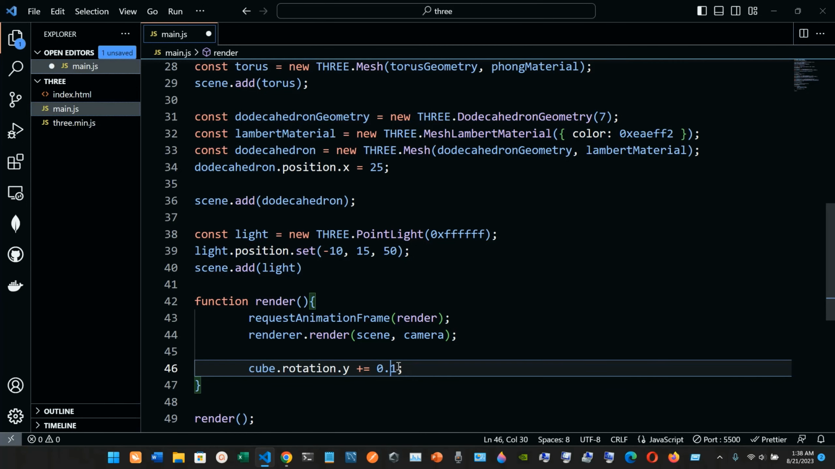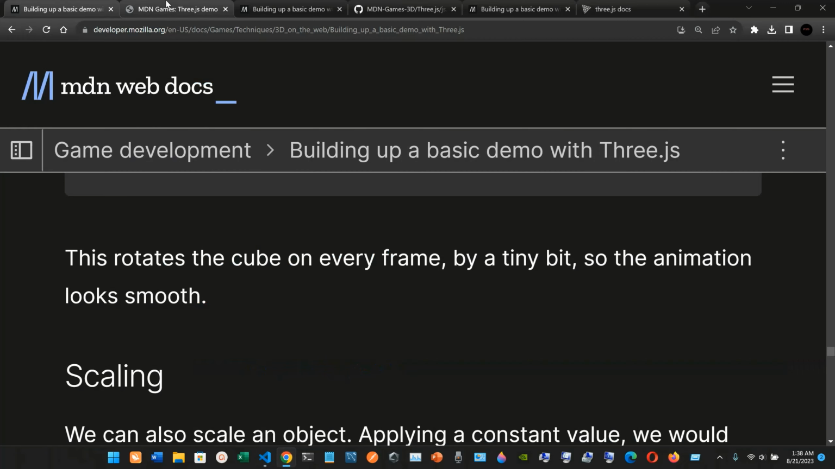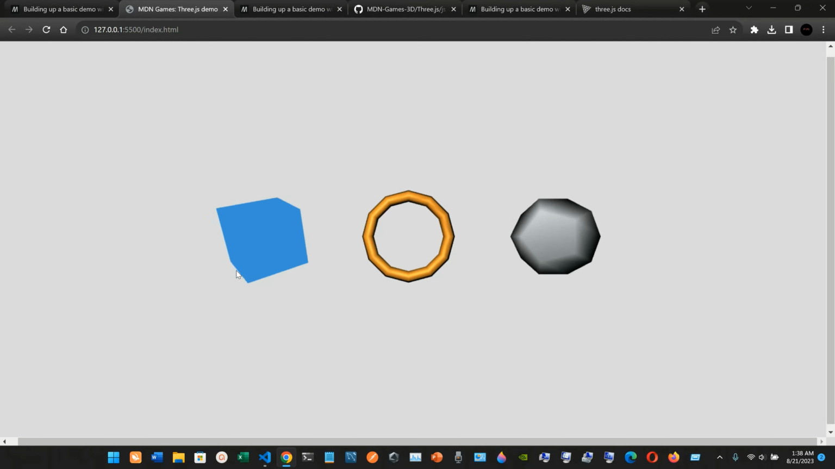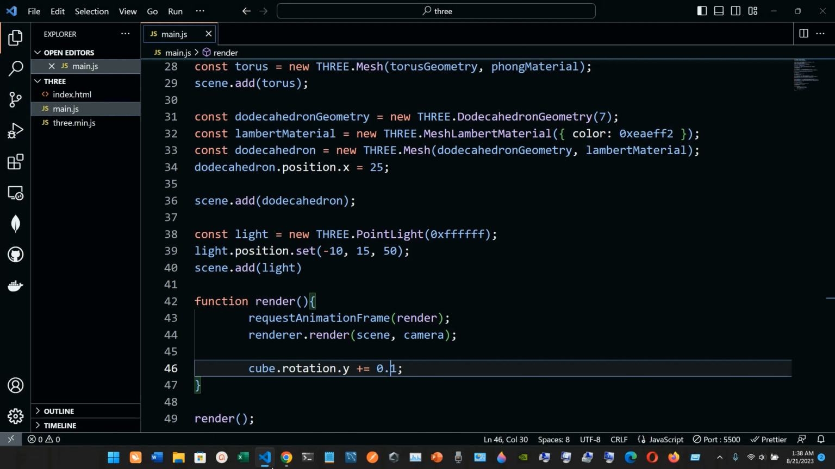Yeah, you can play around. Instead of 0.01, let's just try 0.1, so let's see what happens. And this is what's happened. It's moving really fast. So yeah, you can play around with these values.